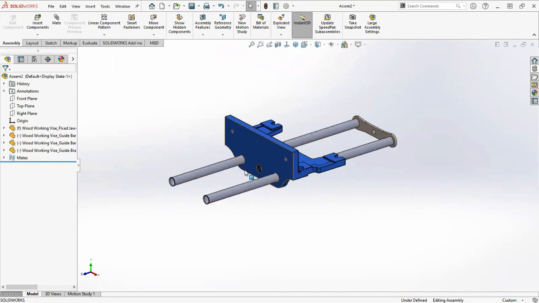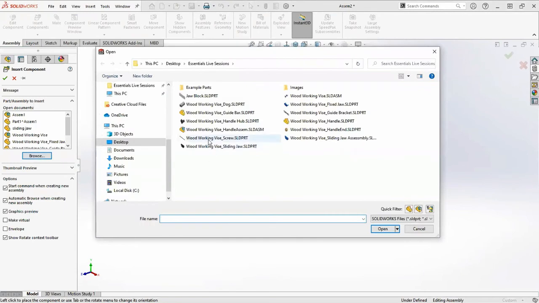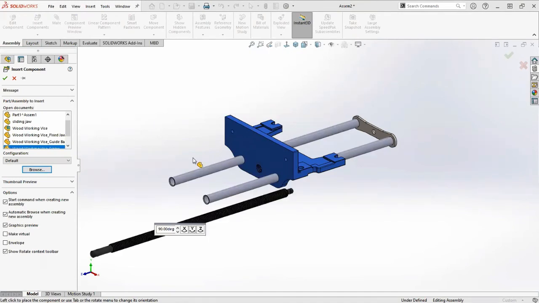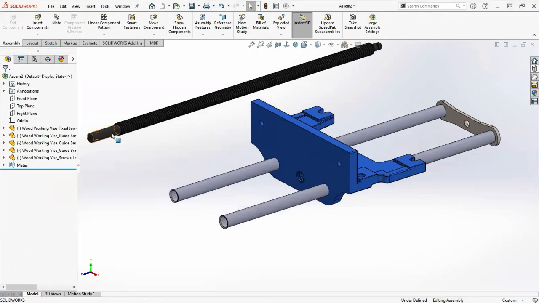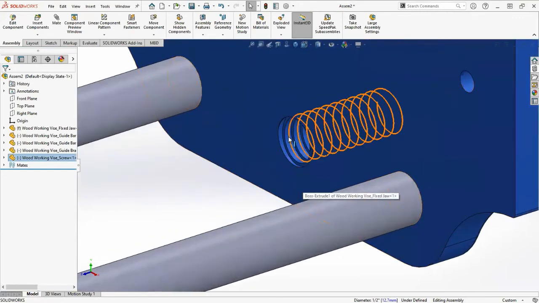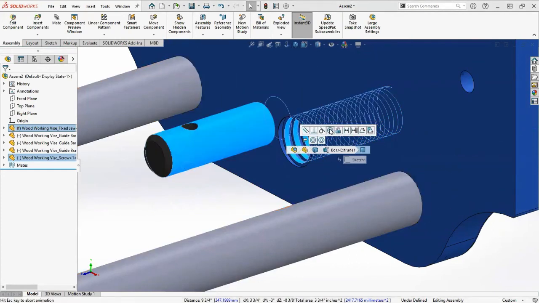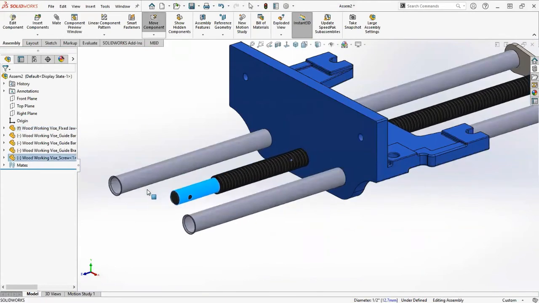Let's go ahead and put in our threaded bar. That's another thing we'll take a look at how it was created. Go ahead and browse for the vise screw. Just get this oriented roughly the way I'd like. Click to place it. And I can go ahead and select pretty much any cylindrical surfaces to get my initial mates going. All right.